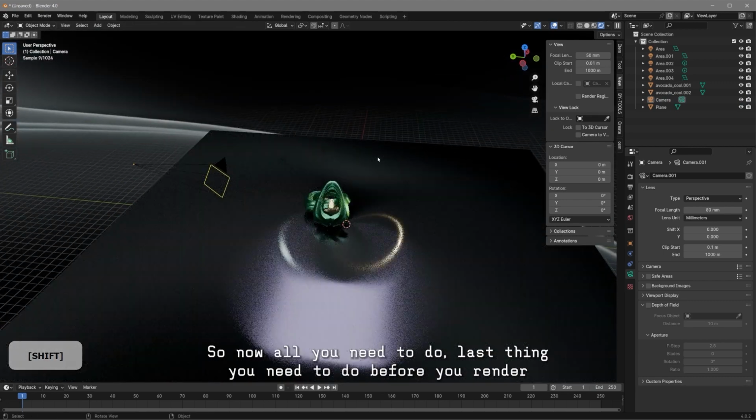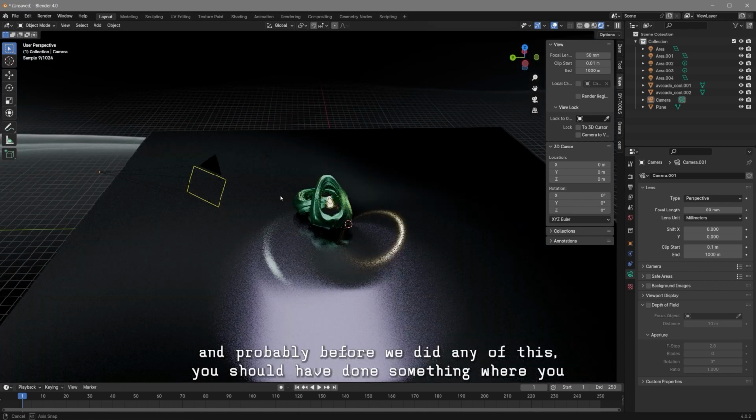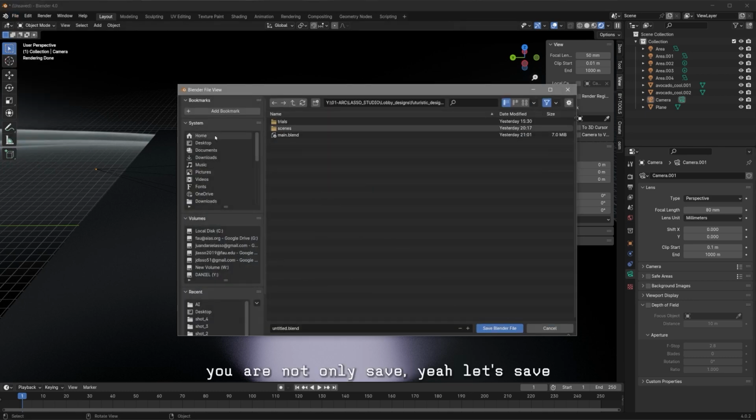So now all you need to do, last things you need to do before you render, and probably before we did any of this, you should have done something where you go into File. Well, not only save. Yeah, let's save.